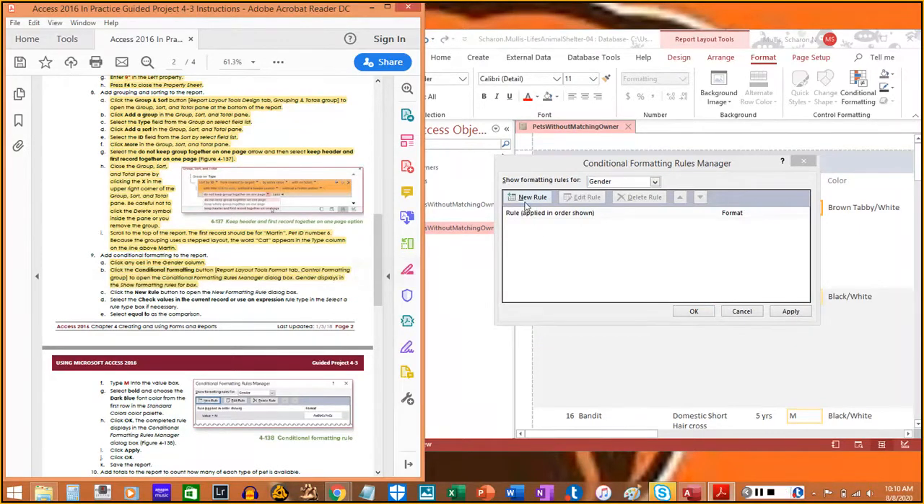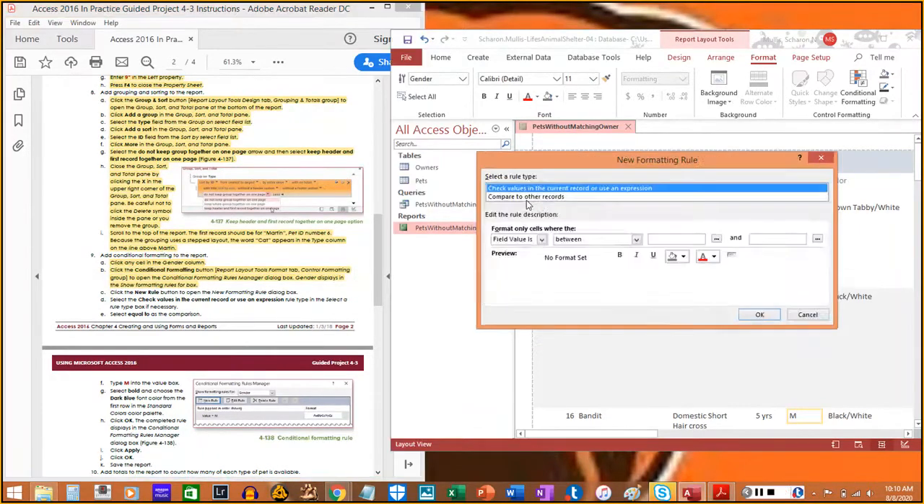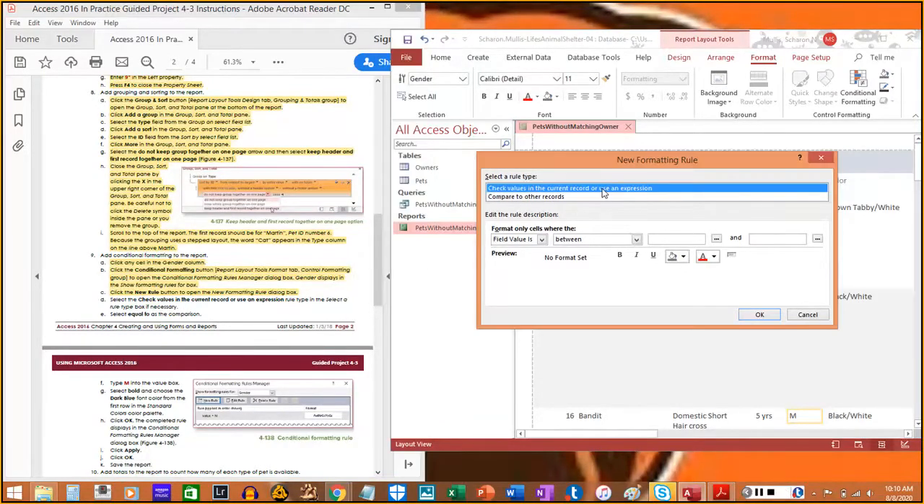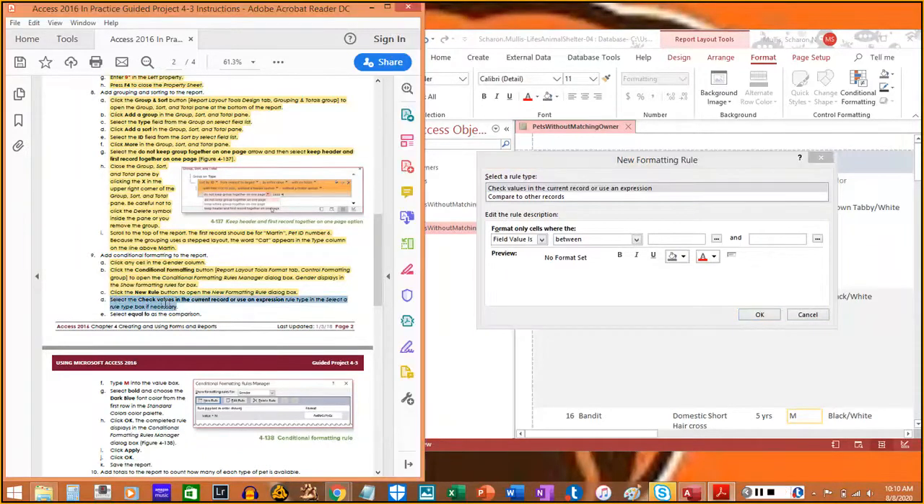9C says click New Rule. It opens up the New Formatting Rule dialog box. 9D says select Check values in the current record or use an expression. So that's right there. It's already selected. All right, 9E says select equal to as the comparison.